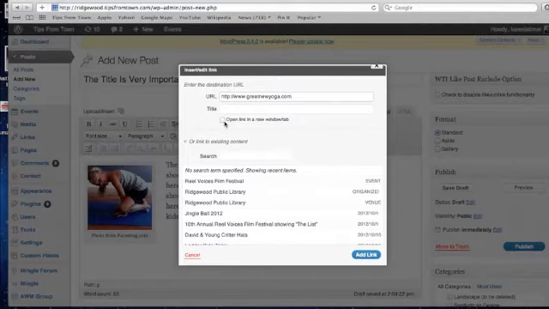And since we're taking a user to a different site, we want it to open up in a new window so that the Tips from Town window stays open. We want to keep users on the site as much as possible.